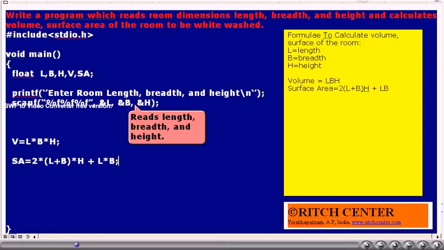The user interface statement printf is written to ask the user to enter room length, breadth and height. Then the scanf statement is used to read the data from the user. As we are supposed to read 3 real numbers, we have included the format string as 3%f, and whatever the user enters we would like to store in the variables L, B, H. Thus, their addresses &L, &B, &H are given.